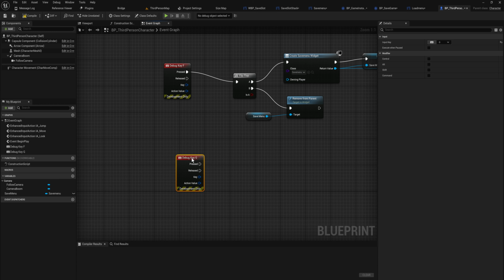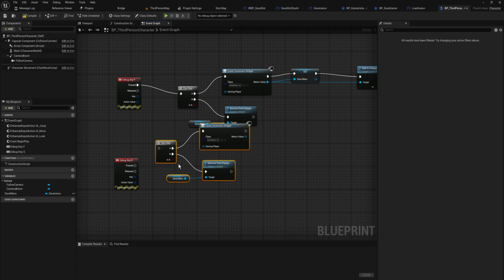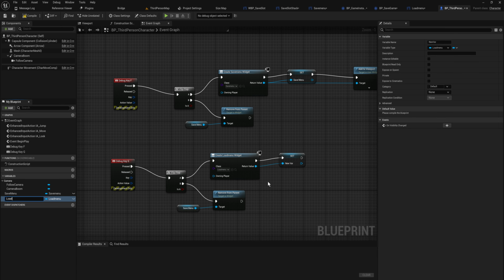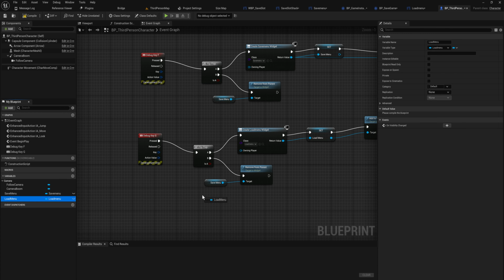With debug key G, we'll do the exact same thing. But instead of adding a save menu, we're going to be adding in the load menu. Promote that to a variable. This will be load menu. We'll be adding that to the viewport. And when we go back through this, it'll be removed.